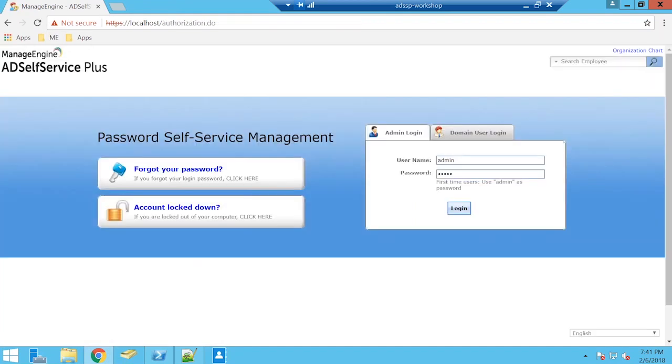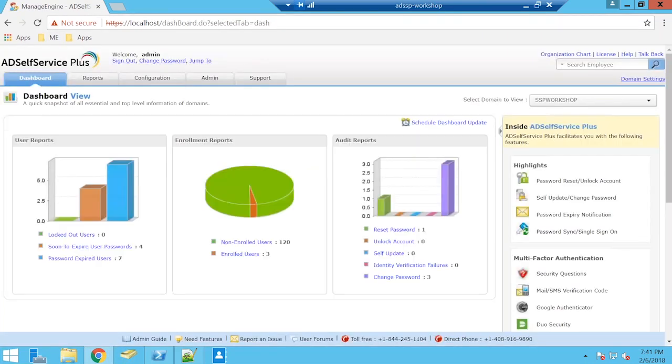So with that said, what I'm going to do now is log in as an administrator and show you how this worked. So not only can I explain how single sign-on works using AD Self-Service Plus for Office 365, I also owe you an explanation of how the configuration works from the administrator's end. So that's what I'm going to show you right now.